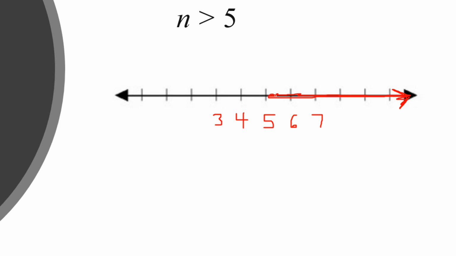Now what happens at 5 exactly? Well, this is not an equal to, so we can get as close as we want to 5, but it can't equal 5. And we draw an open circle at 5 to indicate that we can get as close to 5, but it can't equal 5. So just a quick little test.